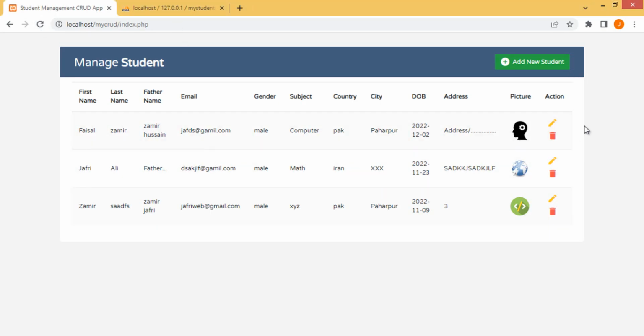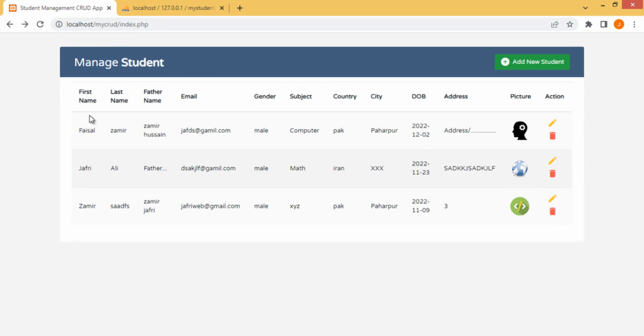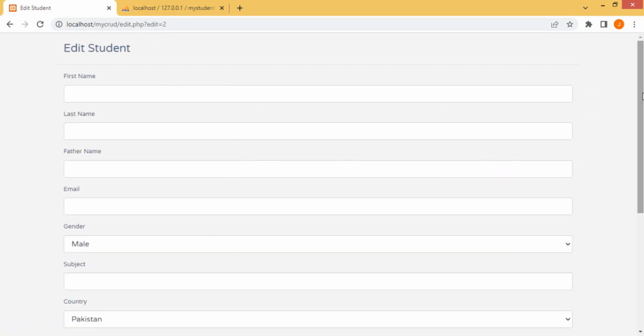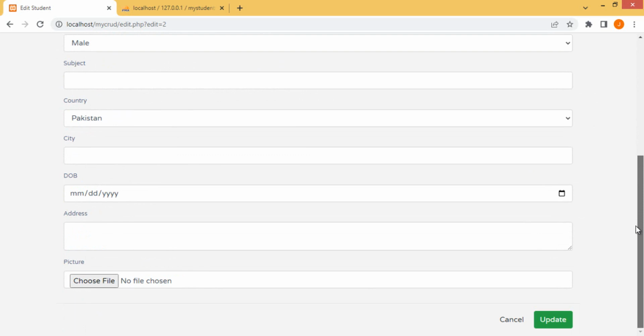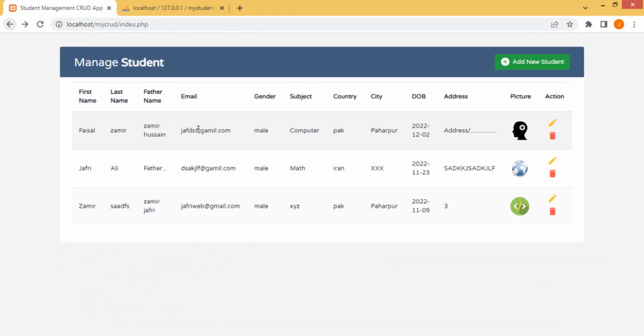Refresh this one. When click on this edit button, you can see that edit equal to 1, edit equal to 2, edit equal to 5. So its id is 5. 4 and 3 I have deleted. Now what I have to do, when I click this one, it will move to edit.php page. Now this information should be displayed here. When I click this one, this information should be displayed in the field. Then it will be easy for me to update. When I click on this update button, that student card should be updated and move to this page.